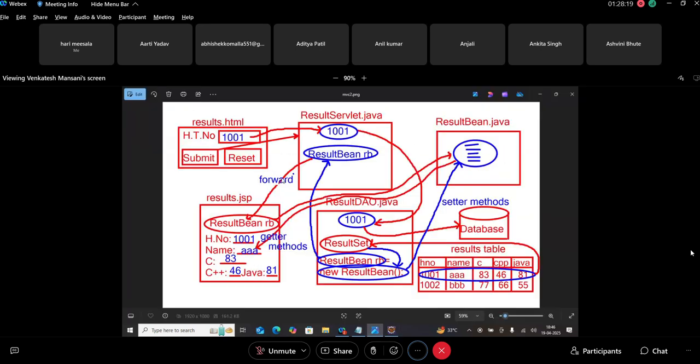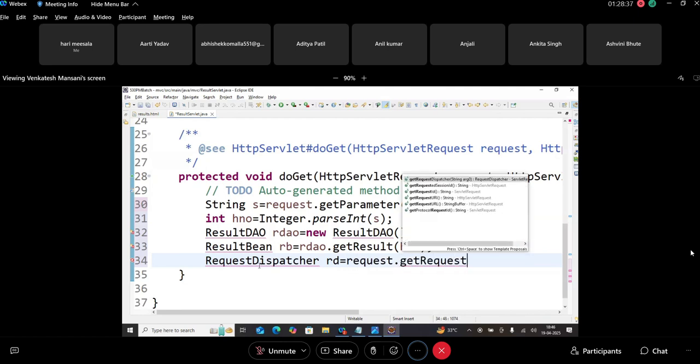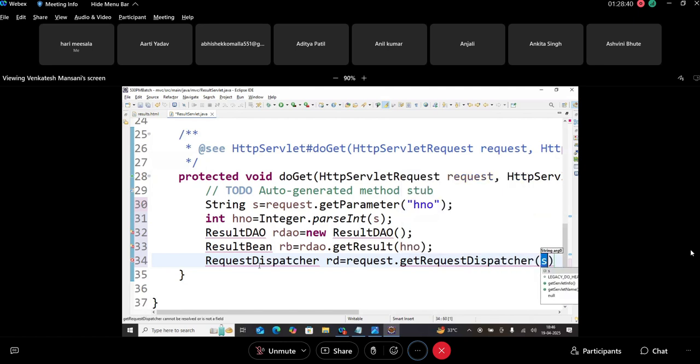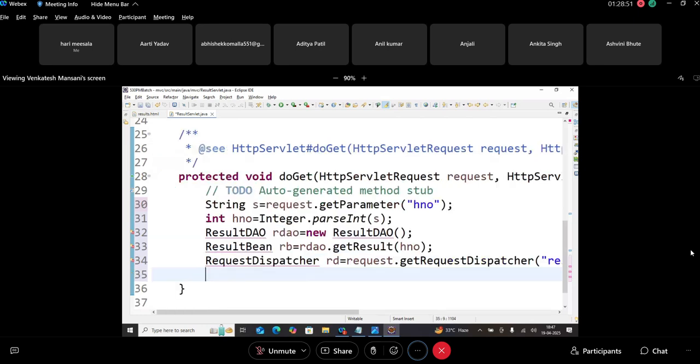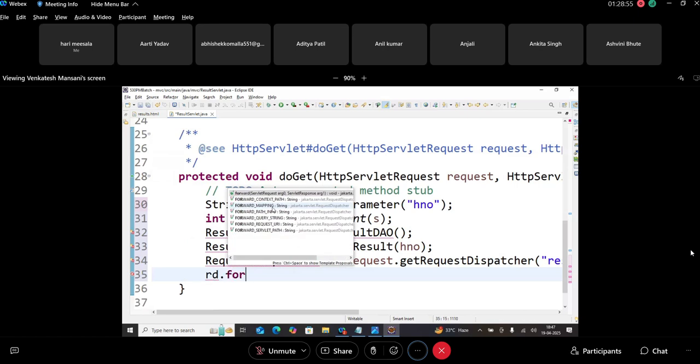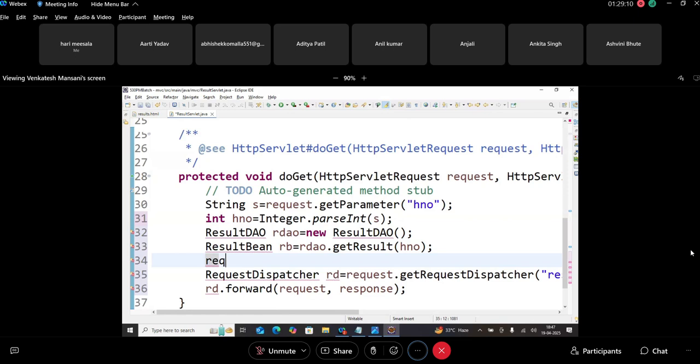After this, we have to forward to the JSP. How to forward? What will you write? RequestDispatcher RD equal to request dot getRequestDispatcher. Here the JSP file name, results dot JSP. How to forward? RD dot forward, request and response. But we are forwarding, so you have to attach the bean to the request. For that, one method is there: request dot setAttribute.